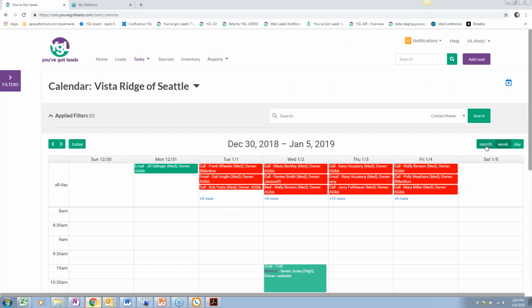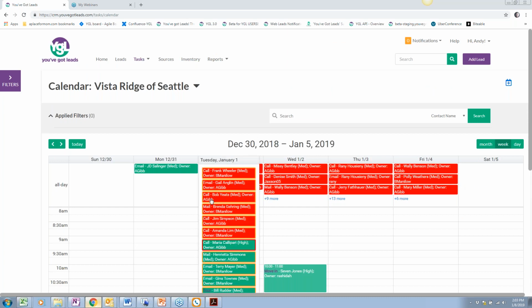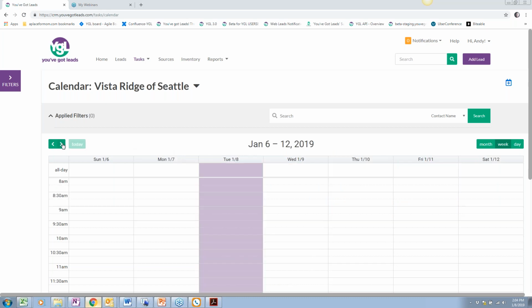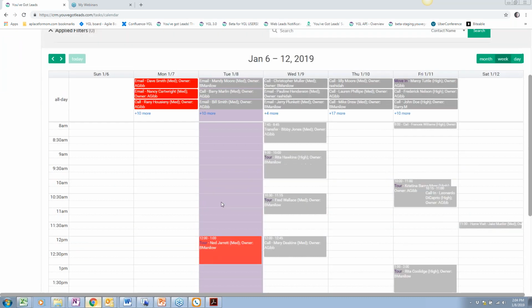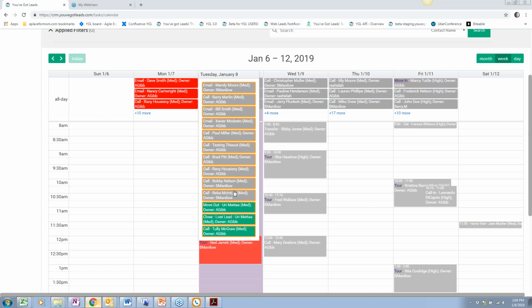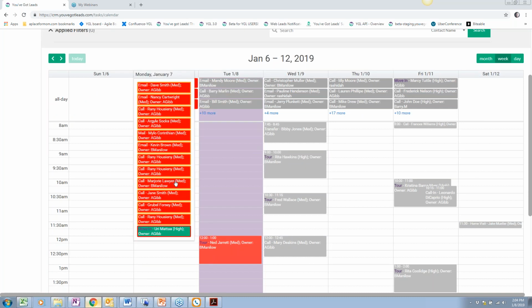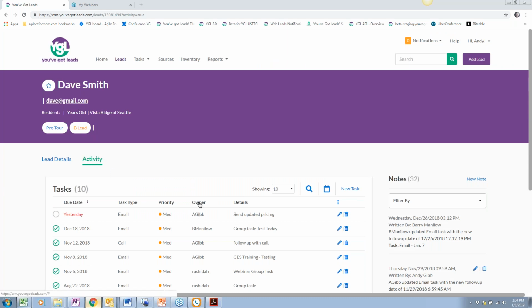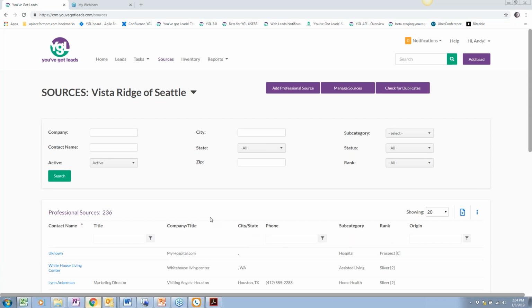But a lot of users prefer to work off of the calendar. And this is today's date, so there are all the tasks that are due today. If I want to jump back to yesterday, I can see these red tasks here. I could drill into those and complete them. If I click on the task, it takes me right to the activities page here. Okay, so if you guys have any questions on tasking or the task calendar, just let me know.